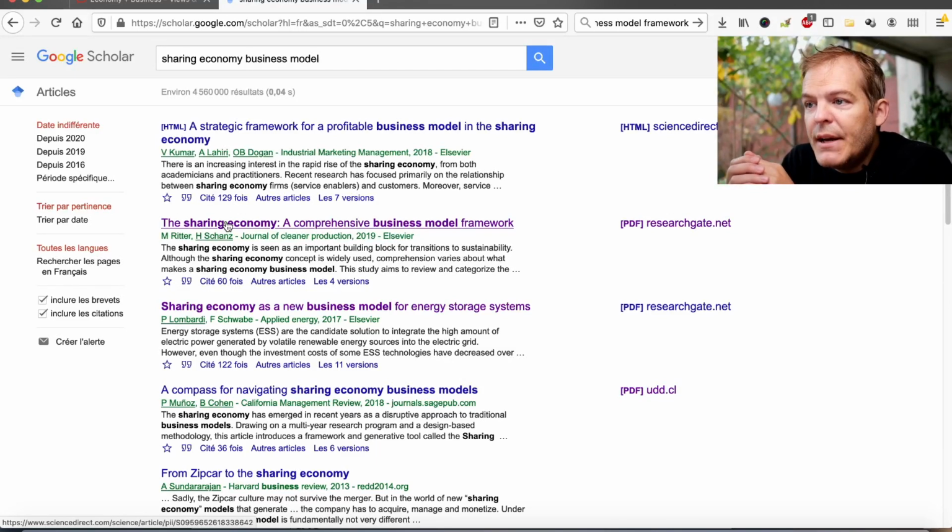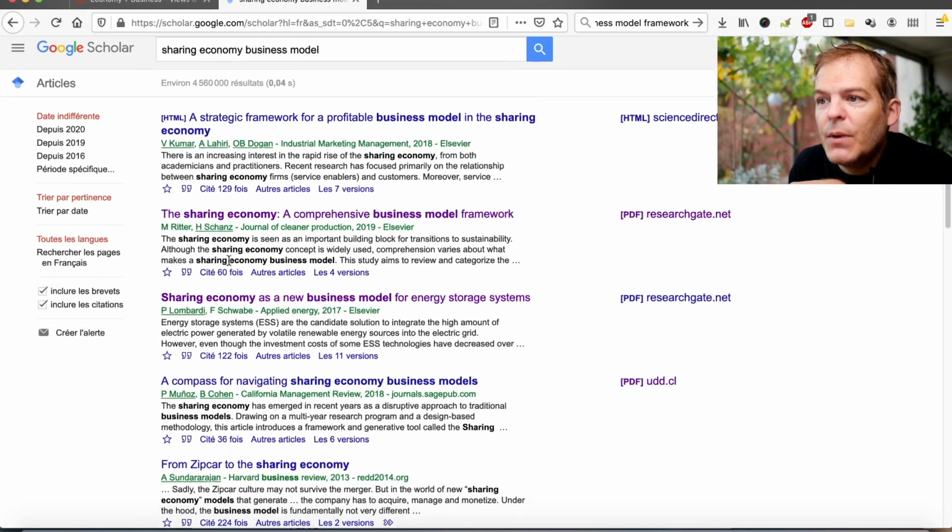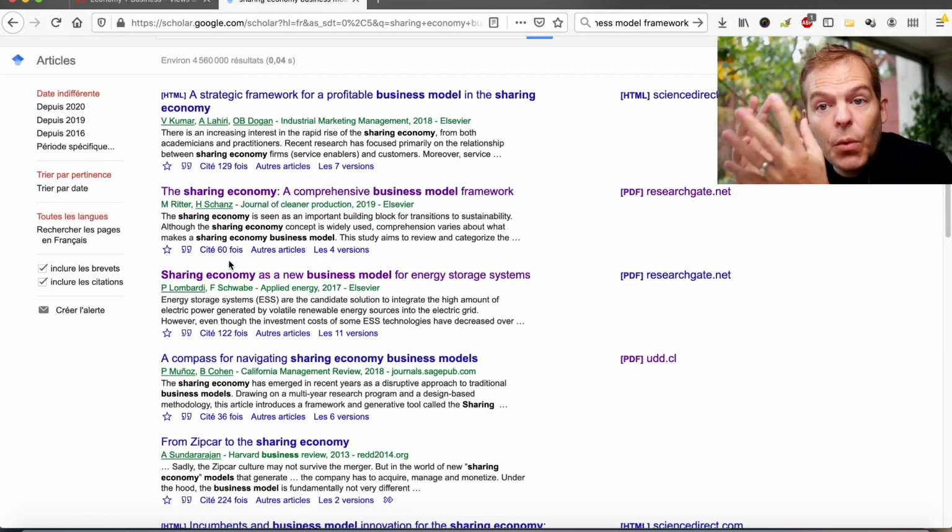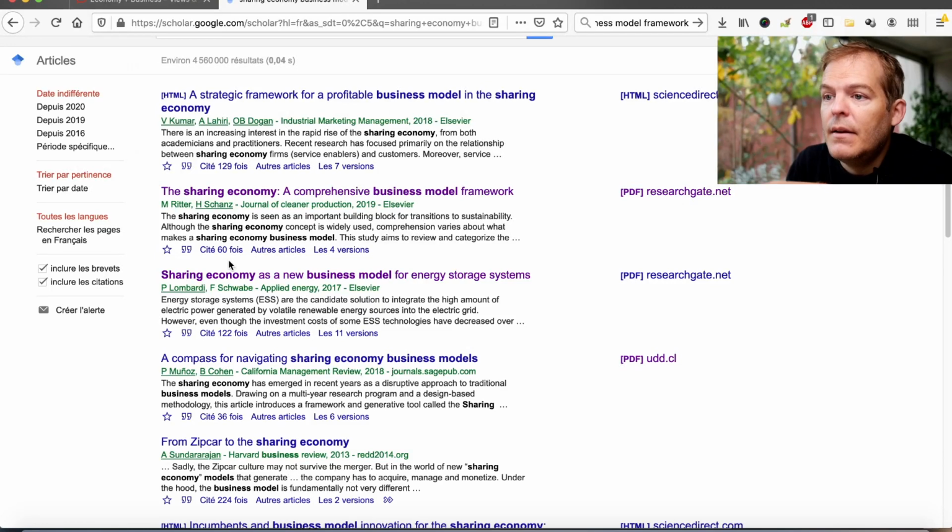Sharing Economy Comprehensive Business Model Framework, it has been cited by 60 people. And well, actually, let's imagine that you're working on sharing economy business models. I mean, we can all agree that the first four are really good starting points, right? So how do you get to them?